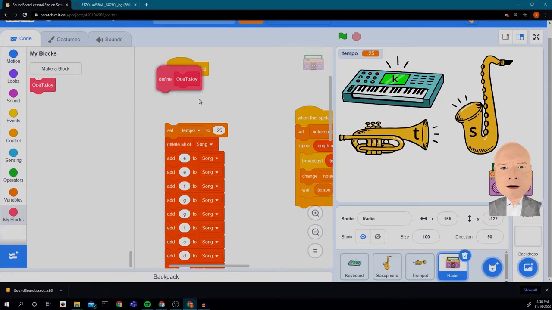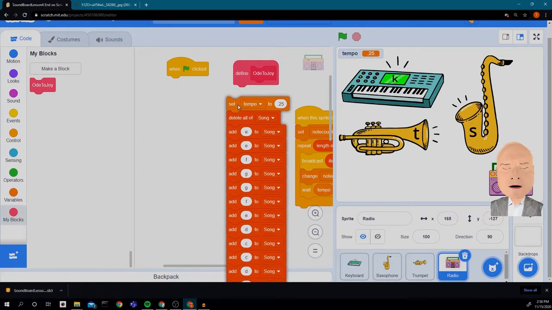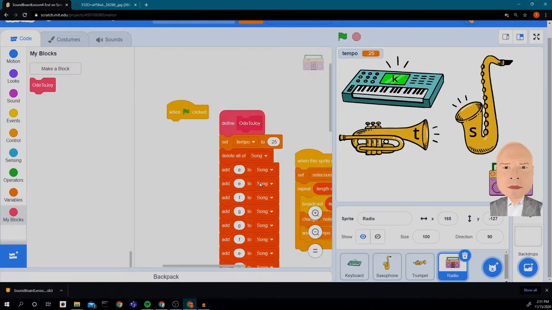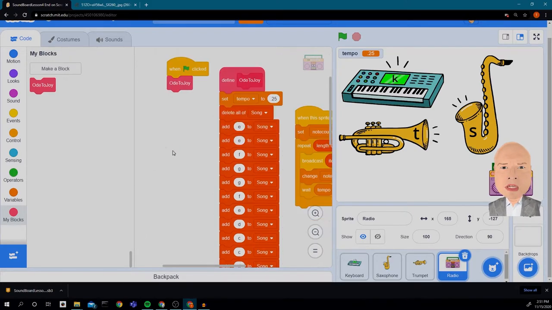So that gives me two blocks. It gives me the Define block and the Ode to Joy block. So I'm going to move this over here. So now the Ode to Joy block is linked to all of the code for the Ode to Joy. And now, if I want to play Ode to Joy, all I have to do is click this block into here. And when I click green flag, it'll play Ode to Joy.